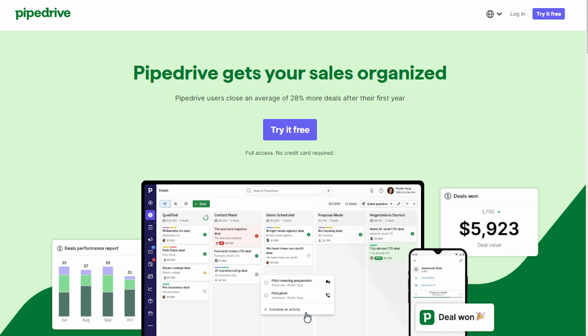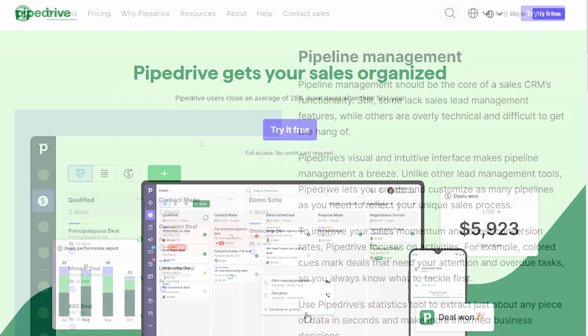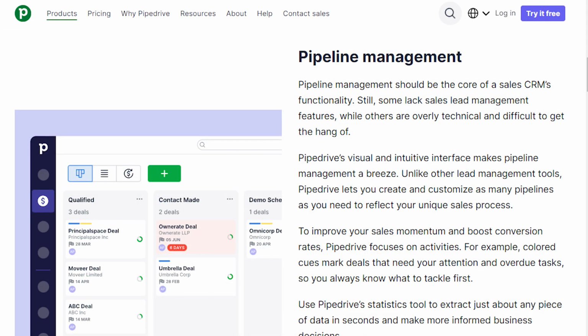Hi, welcome to Pipedrive. Pipedrive is a web-based customer relationship management software designed with sales teams in mind, particularly those in small and medium-sized businesses. It emphasizes a visual and user-friendly approach to sales pipeline management. Pipedrive organizes leads and deals using a visual pipeline metaphor.